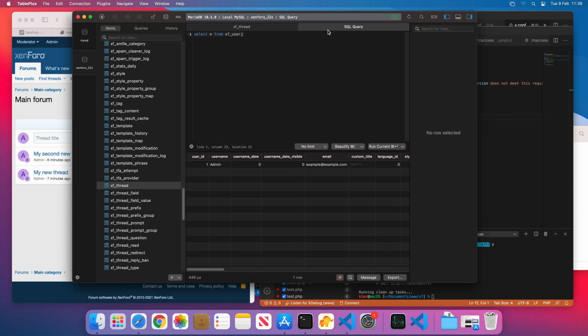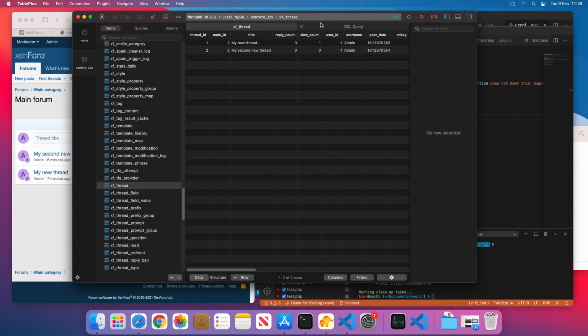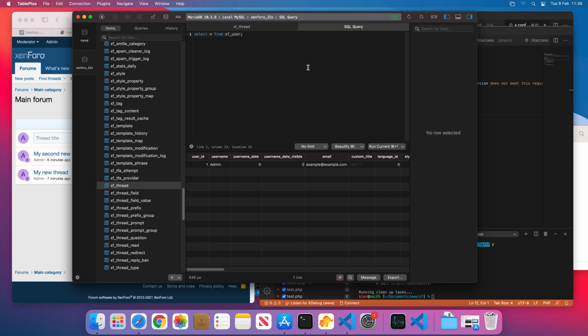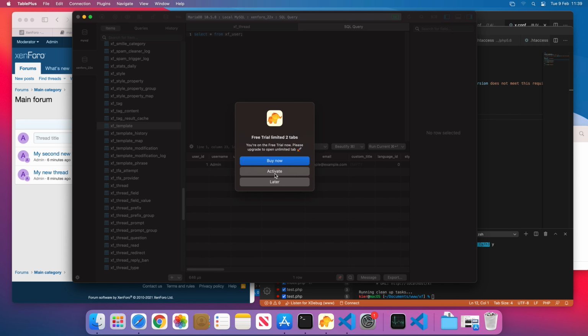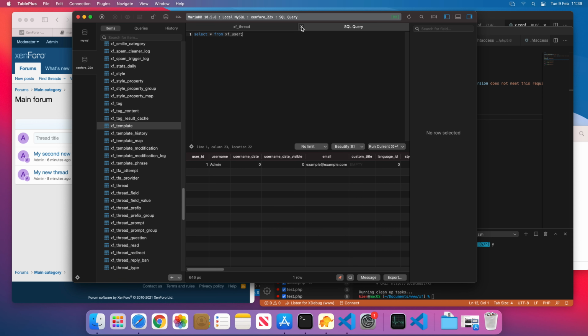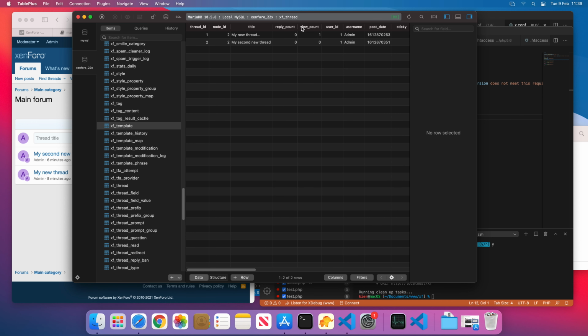And you can see that that's opened a second tab, so that we haven't lost the context of what we were doing in the thread table. The free version is limited to 3 tabs, and if you open up another tab, it's going to tell you that you can't actually do that, so we'll say later for that. But you can get around that by just closing down the tab so you don't hit the limit. As I said, this is great software, and if you do find yourself using it, then just buy a license.